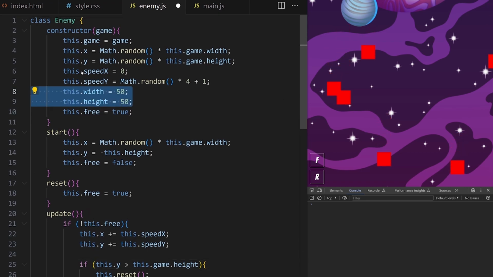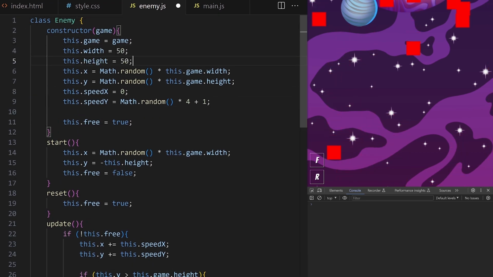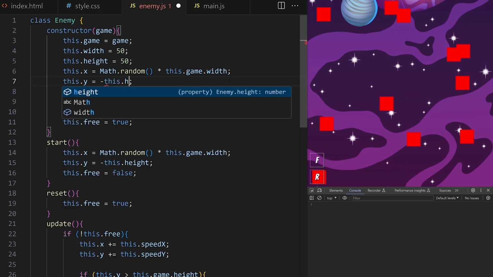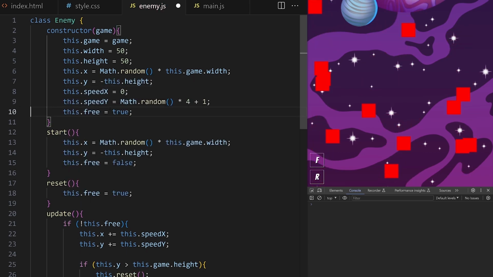I put width and height up here, and I want the initial vertical position to be minus height, like this. This is how you implement a simple object pool design pattern with JavaScript.